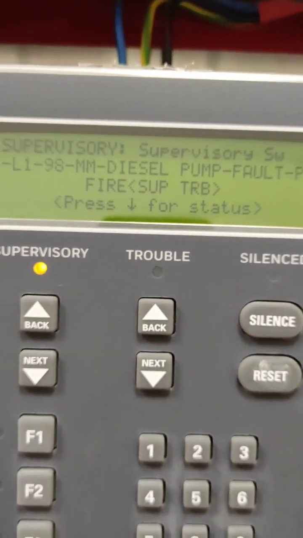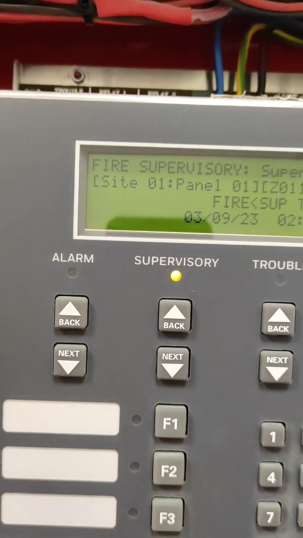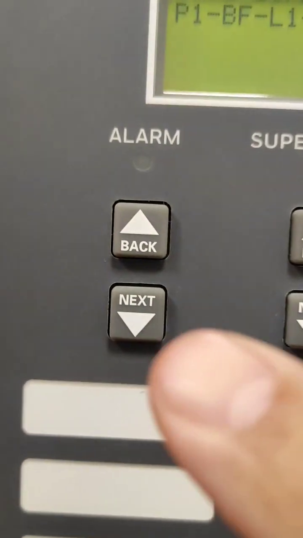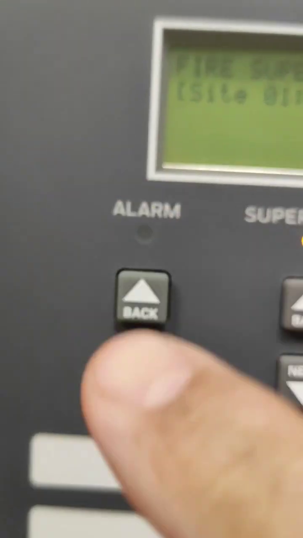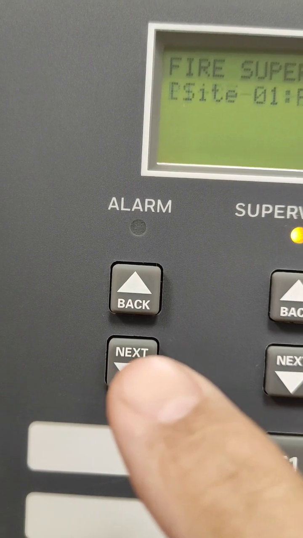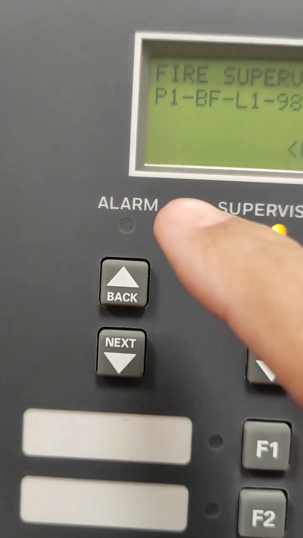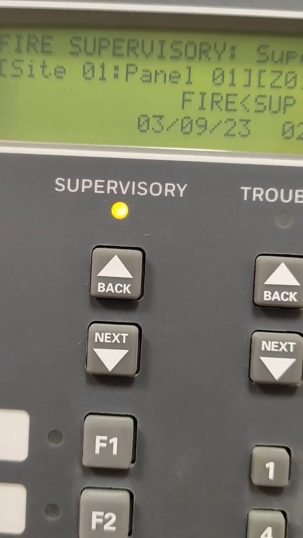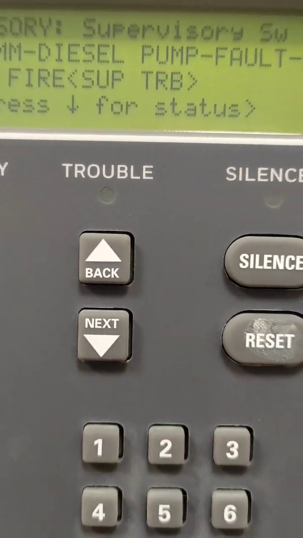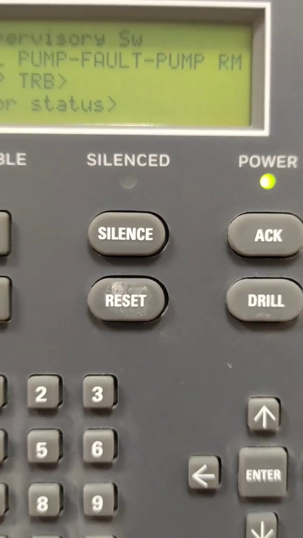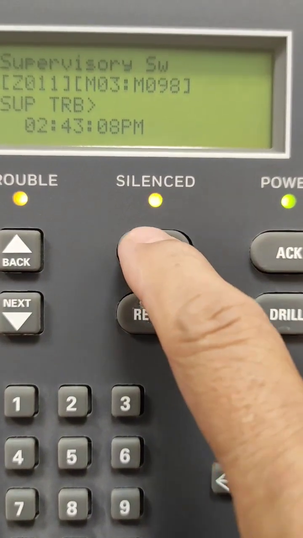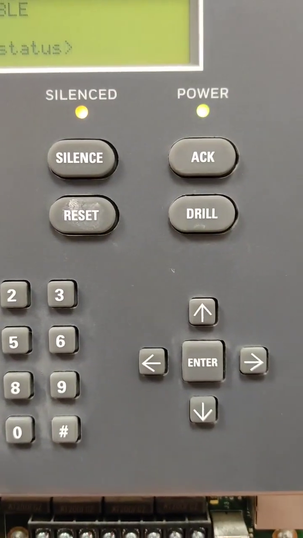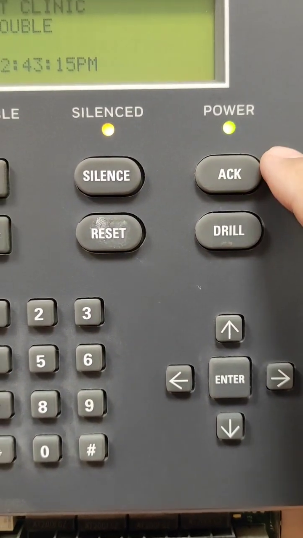As I promised before, I will teach you the basic operation of the control panel. As you can see, we have an alarm. If you want to see the alarm activation, you will see the X and the back arrow. This is the previous alarm and this is the latest alarm. There is a supervisory trouble, and there's a trouble, a silence, and a reset button. If you want to silence, you can also do a pipe drill and acknowledge.